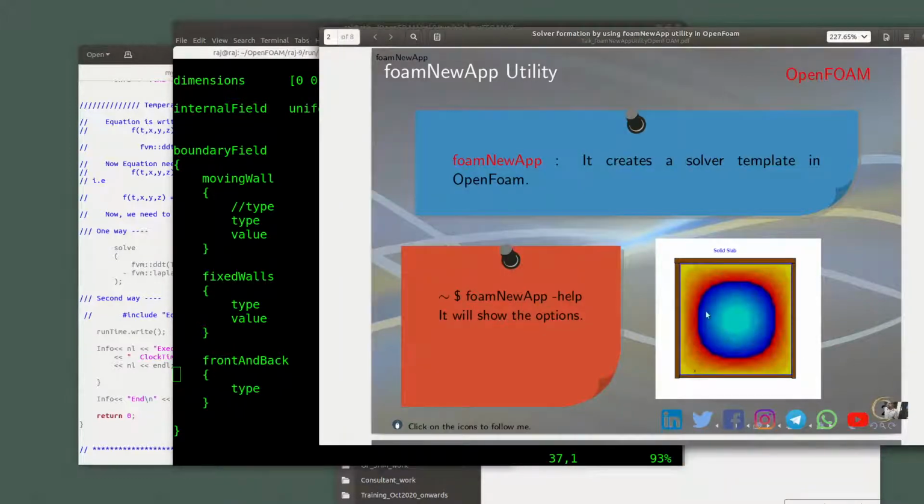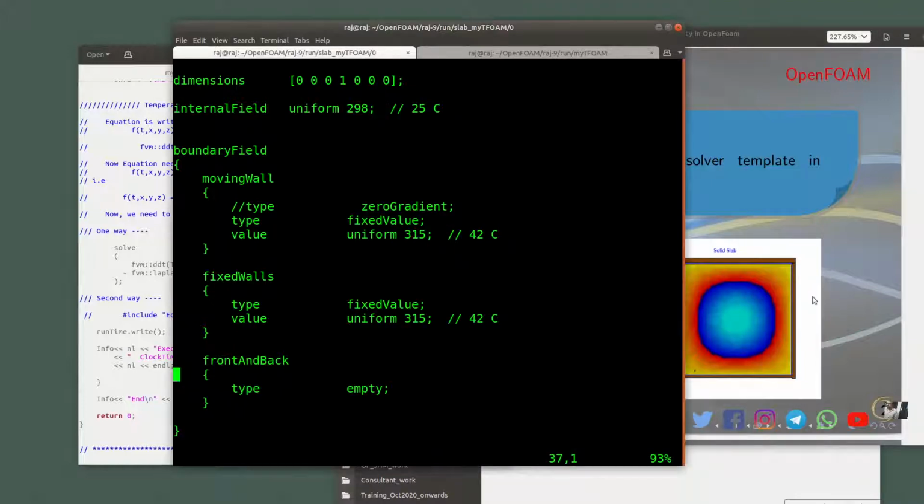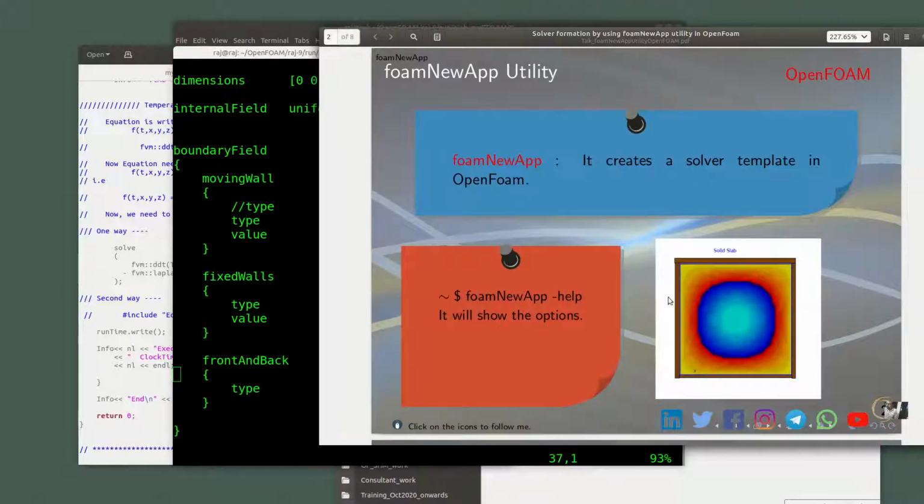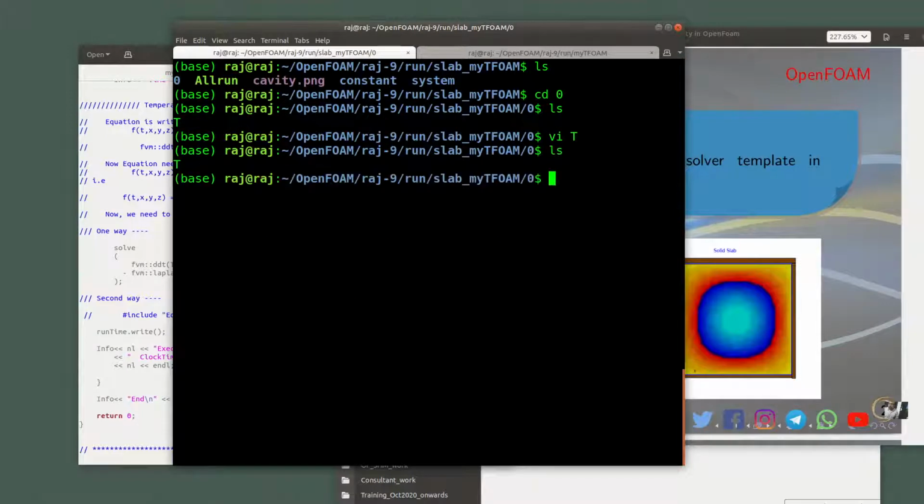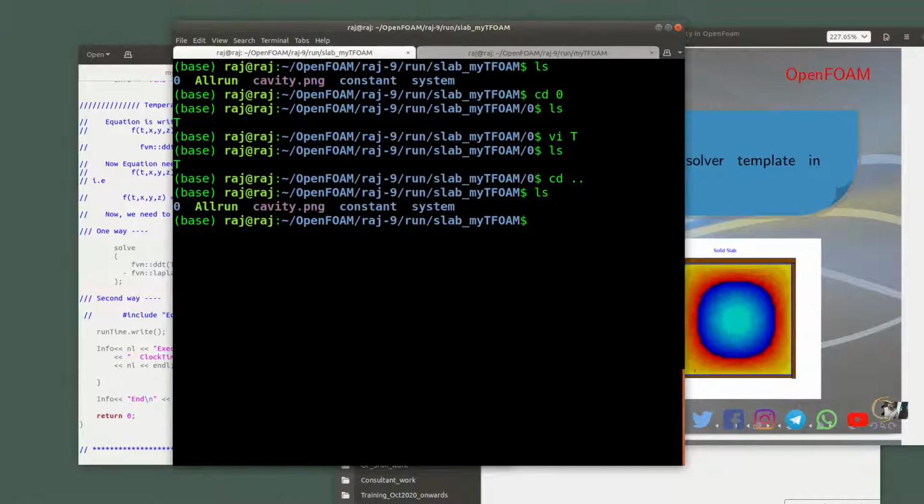So that is only the temperature here. And for the fixed wall, I have kept it at 315 Kelvin, which turns into 40 degrees Celsius, and that's it. So we can go out of this one. And here we have to type ls, and let me show what is inside this.